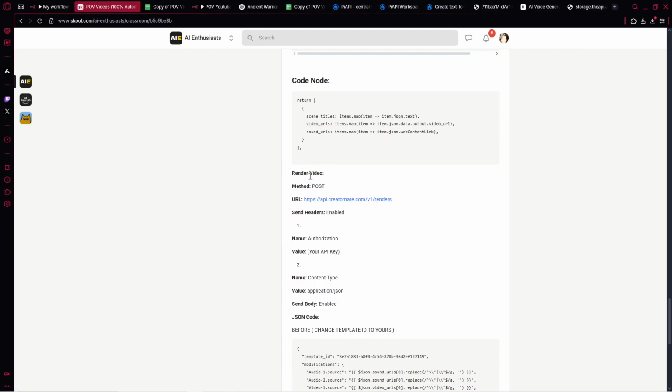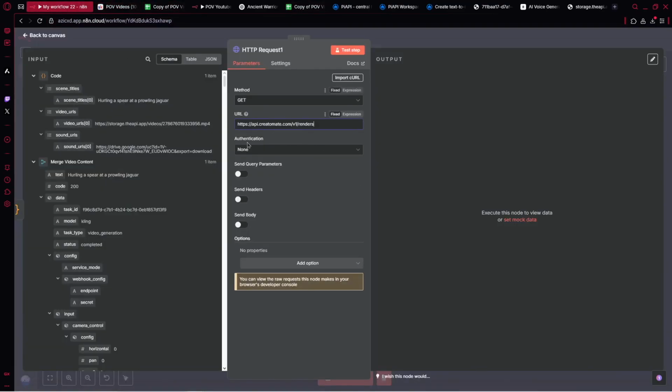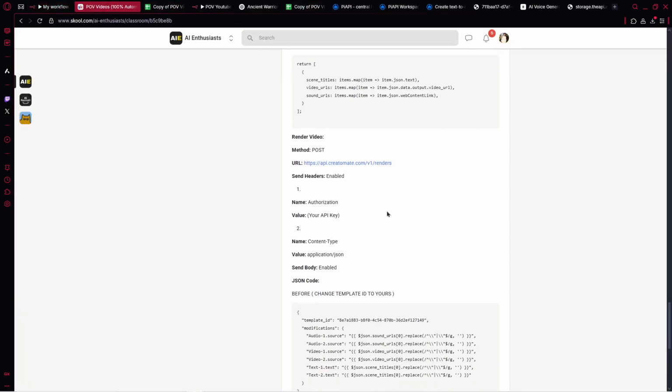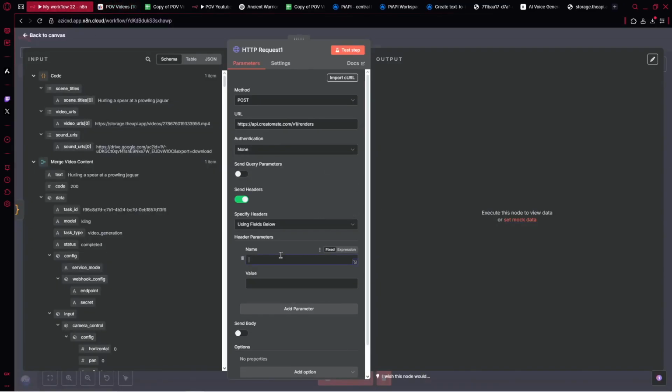We've got the method, which is post, and the URL, which is this one, and we'll be using Creatomate to do this. So here I can go over, change the method to post, and enable the headers. Right there, let's see what we have. Name: authorization. All right, and there we need to provide the value.